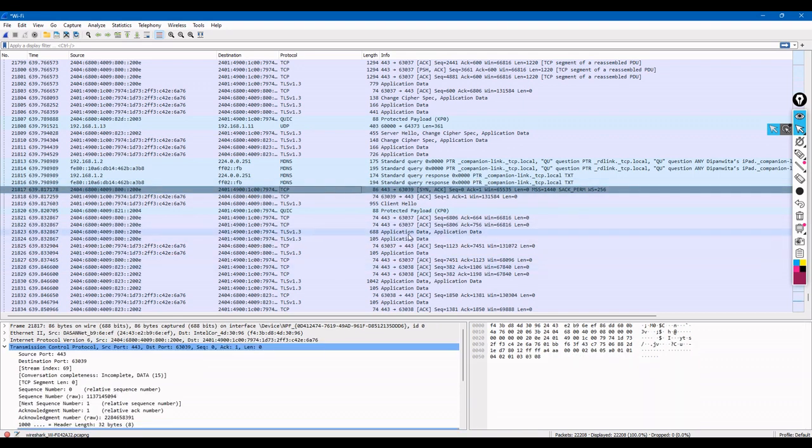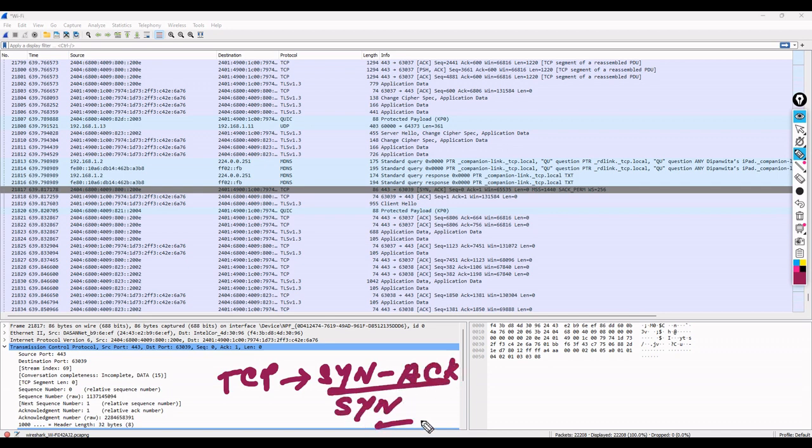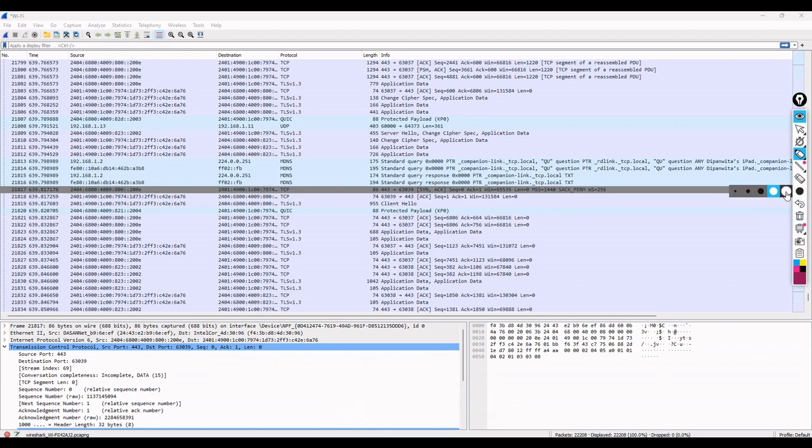Look at this packet. As you see, there is a SYN-ACK. In this packet, this is IPv6, and this is a SYN-ACK packet. That means if TCP communicates, SYN-ACK is required, and SYN is also required.